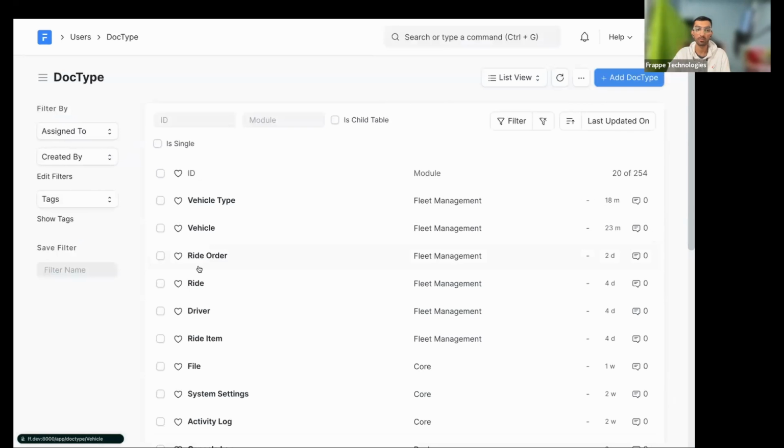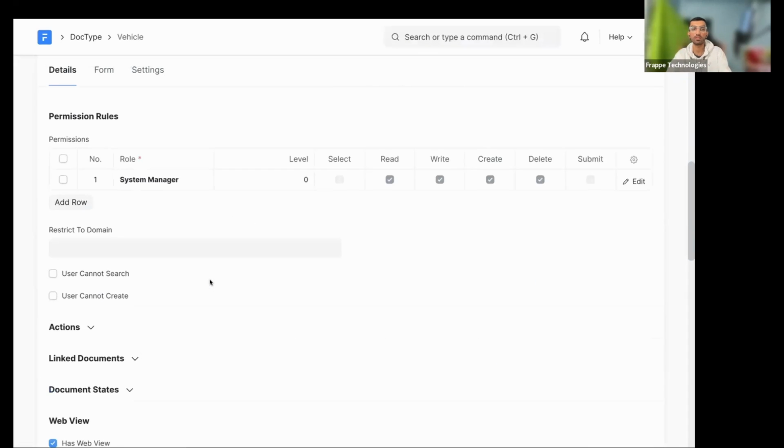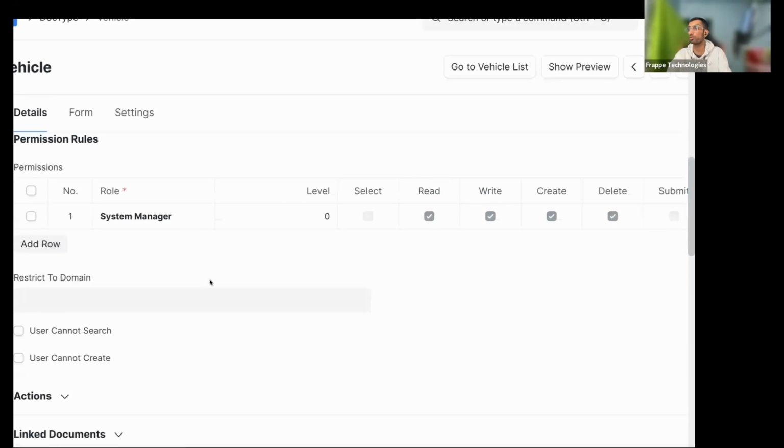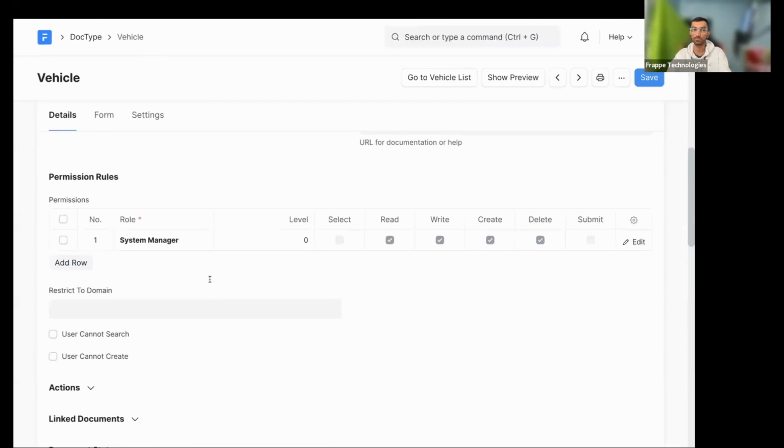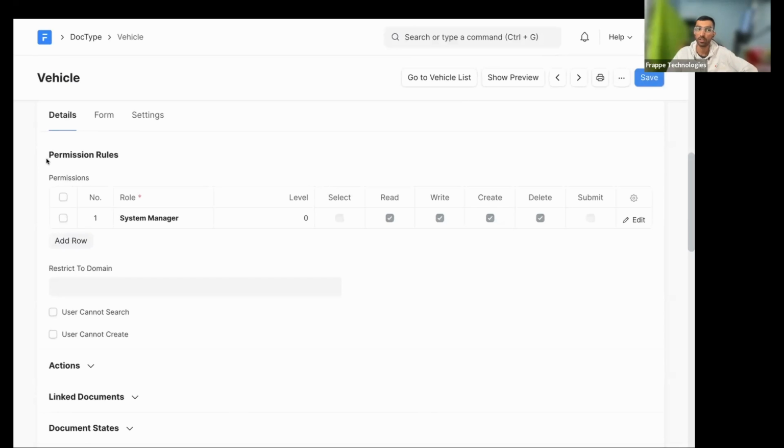Go to Vehicle. And I have scrolled down to what? Permission rules. So currently, as you can see, there are permission rules applied, right? By default, the System Manager role.